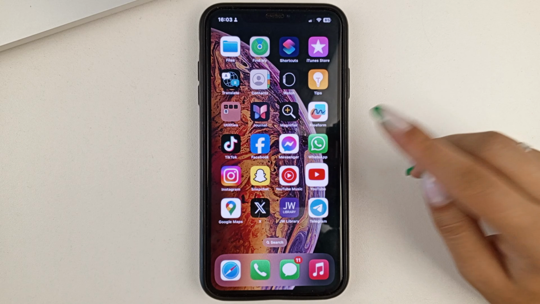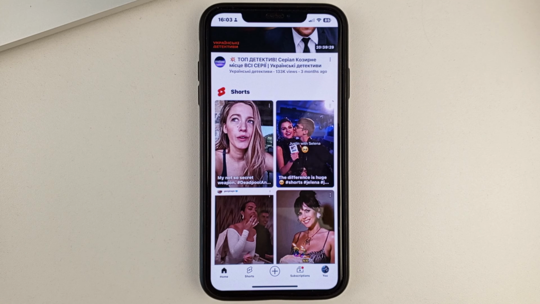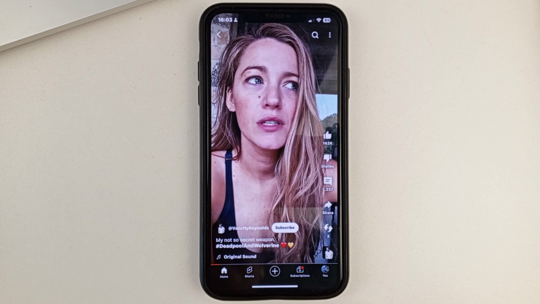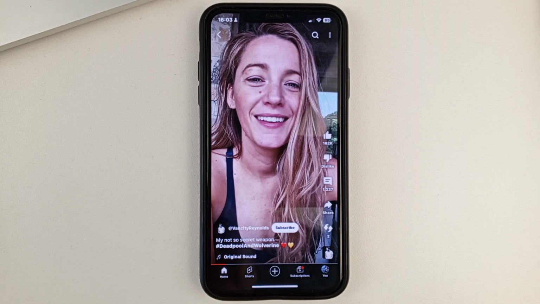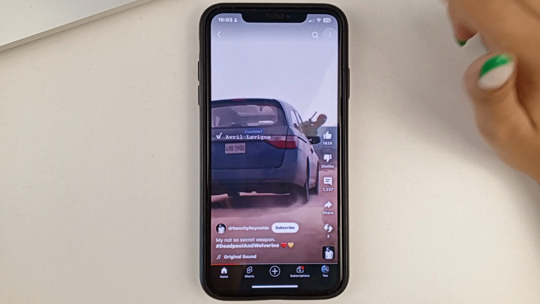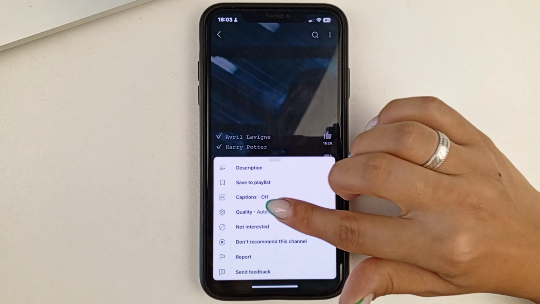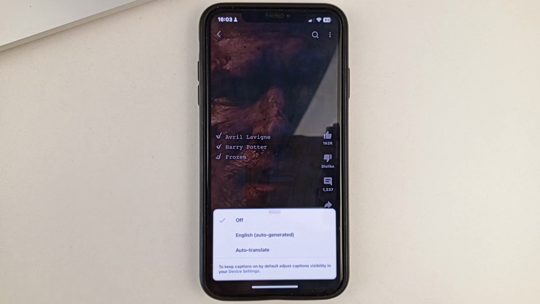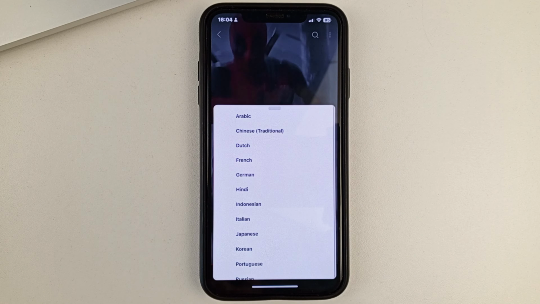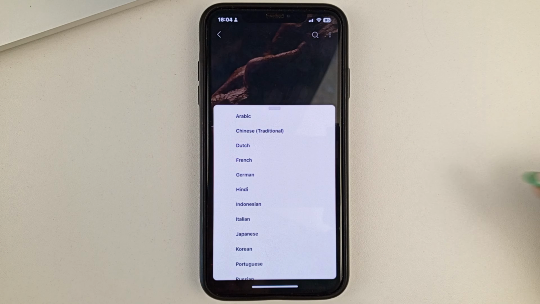First of all, open up the YouTube app and search here for shorts or short videos. And so, let's say I open one of the videos. And then in order to translate it into another language, I'm going to have to click on the three dots at the top. And then I would select this option. Now auto-translate. And here from the languages that are added, you'll be able to choose any language you want.